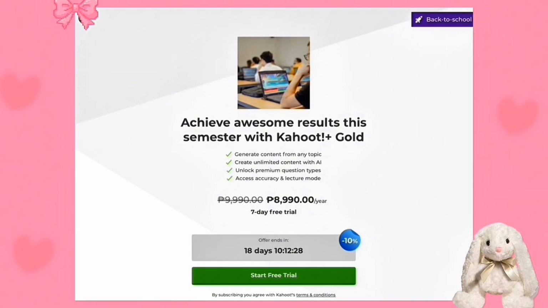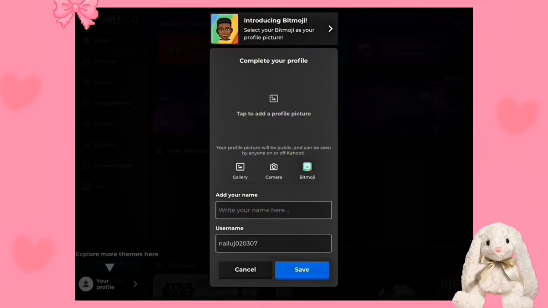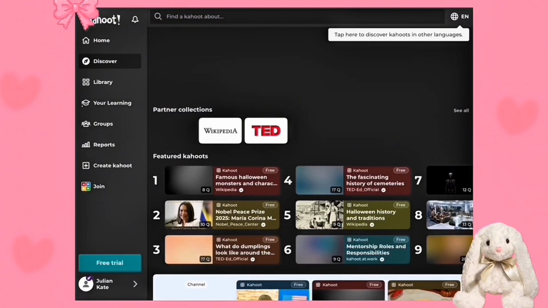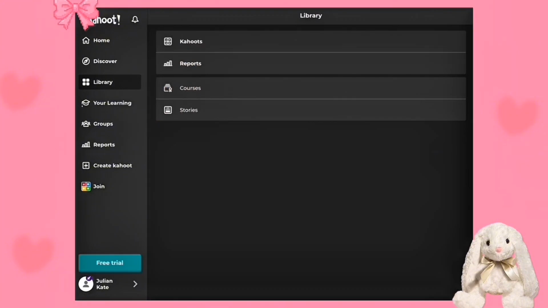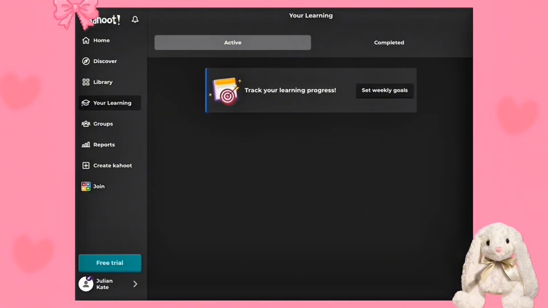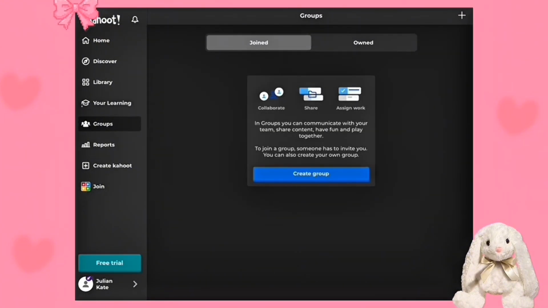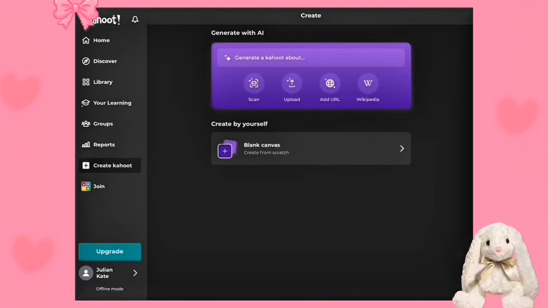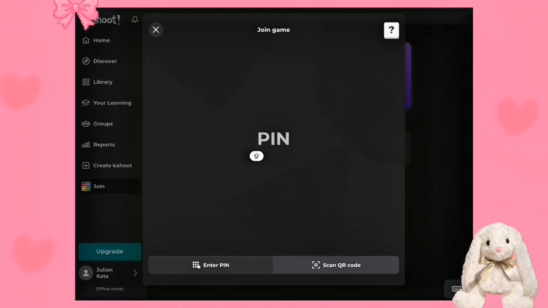They have subscription and you can choose your plan, but don't worry, you can skip that and still use it for free. Create your profile. You will see this on the left corner. Discover will lead you to different published content. Library is your activities and creations. Then your learning, groups, and reports are the summary of your activities. And if you will join, you have to provide PIN or scan QR code.